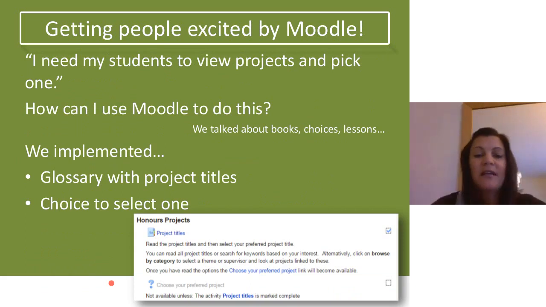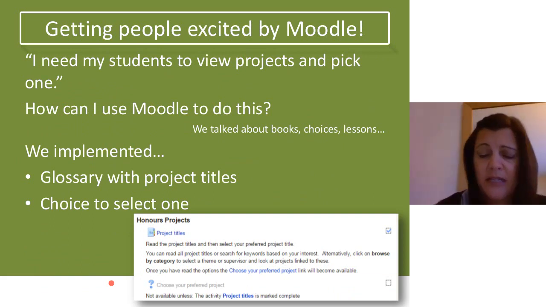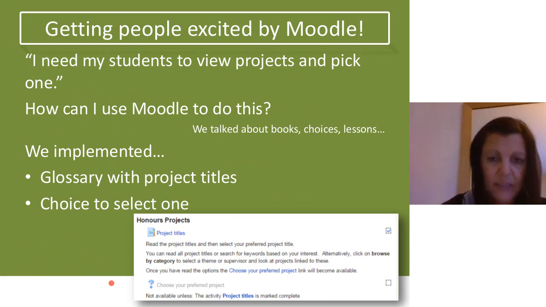So he said, oh, I need my students to view projects. They're honours degree projects. They have to do quite a heavy duty project. And he needed them to read all about them. So he needed to know all the different projects that were available, and then they had to select one. He wanted to see how Moodle could do this because his students were quite remote and they weren't always together.